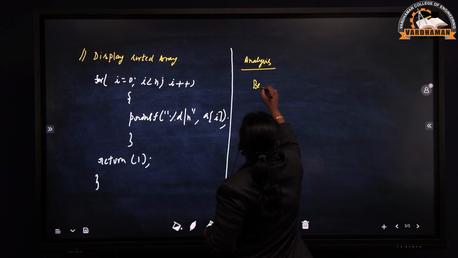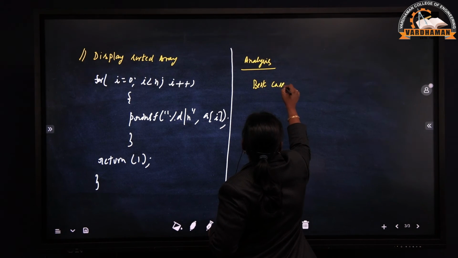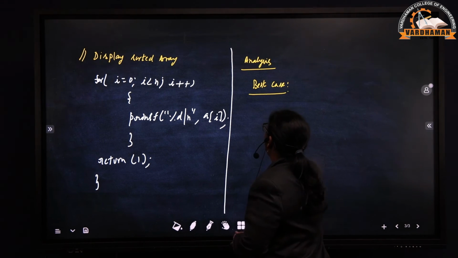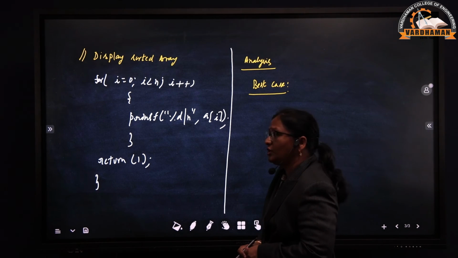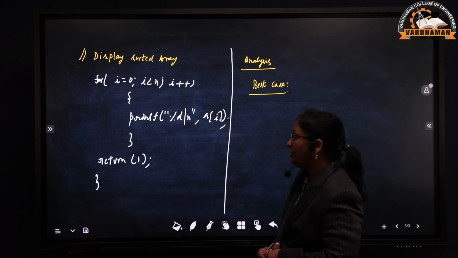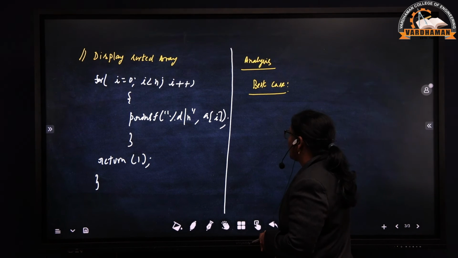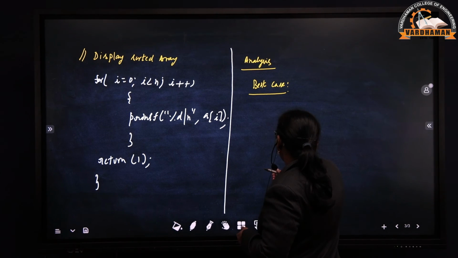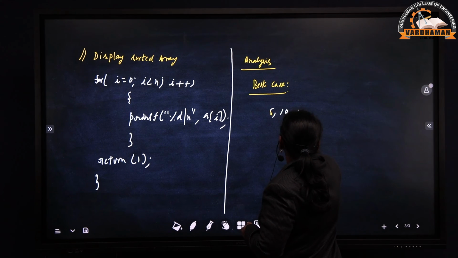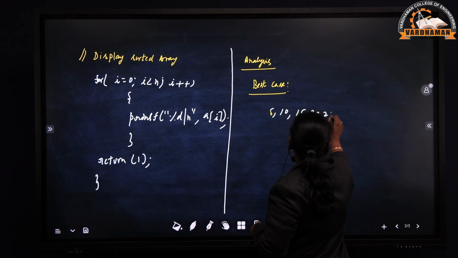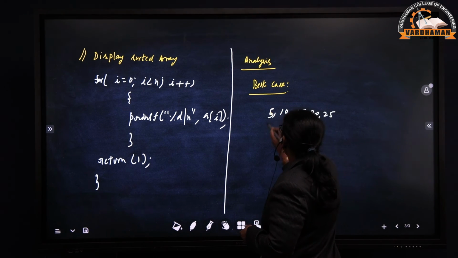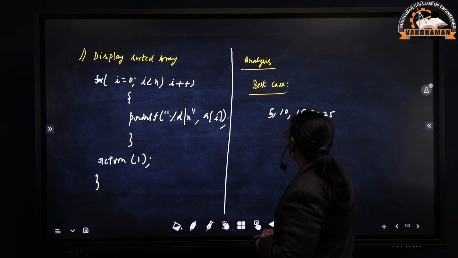Let me discuss about the best case. What is the best case time complexity of the bubble sort? Best case occurs when we have already sorted sequence of elements. 5, 10, 15, 20, 25. Okay, already the elements are sorted, then the best case occurs.